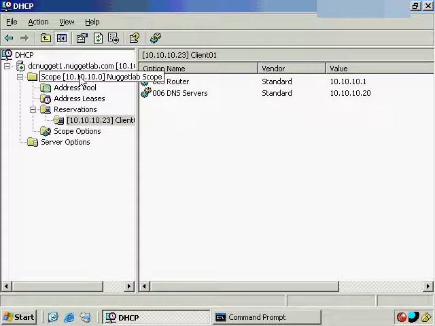Notice that if I double-click on this, it inherits the scope options from the scope. So here are the scope options that we have right here.